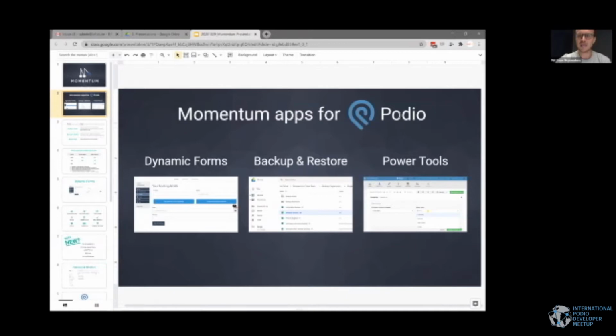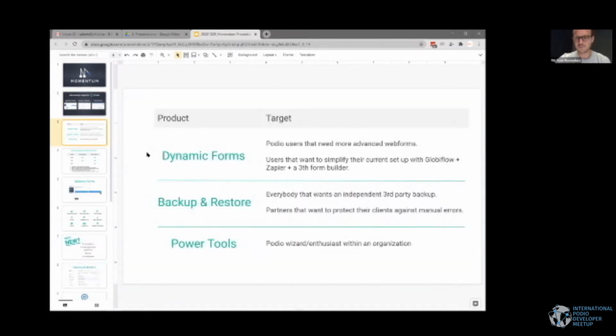And today I want to give you a very short and quick overview of the 3 add-ons that we've built for Podio. So we've built 3 products: Dynamic Forms, Backup and Restore, and Power Tools. The next slide gives you a quick overview of how these add-ons might be able to help your clients. So put shortly, Dynamic Forms just gives the users extra features compared to the standard Podio web forms. It's a bit similar to the functionality of what Jordan just had explained with his external pages, but I'll get back to that later.